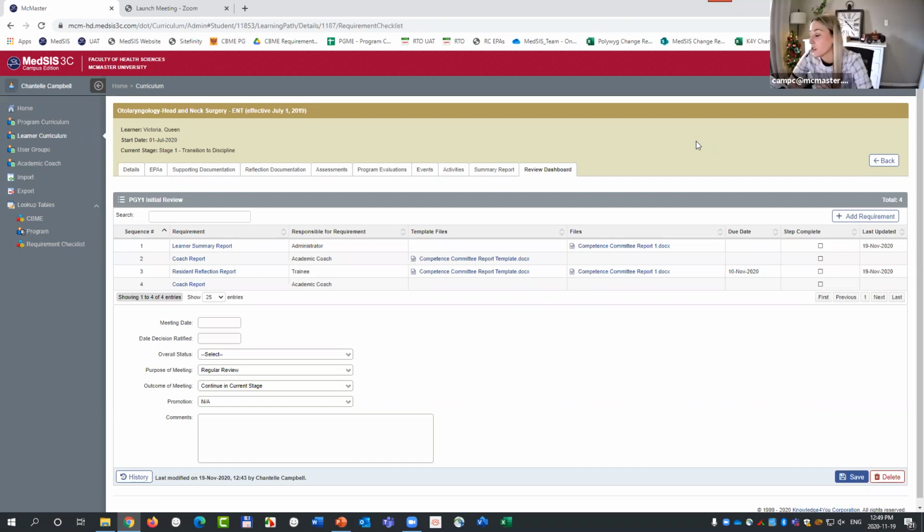Yes. Okay. And so the intention behind the difference between having the review dashboard and the supporting documentation is that the review dashboard is really those main important competence committee review documents. So we don't necessarily want it to get bogged down with a ton of supporting documentation. So if there are 10 files in supporting documentation that need to go into the review, I don't know that it makes sense to just duplicate your supporting documentation section.